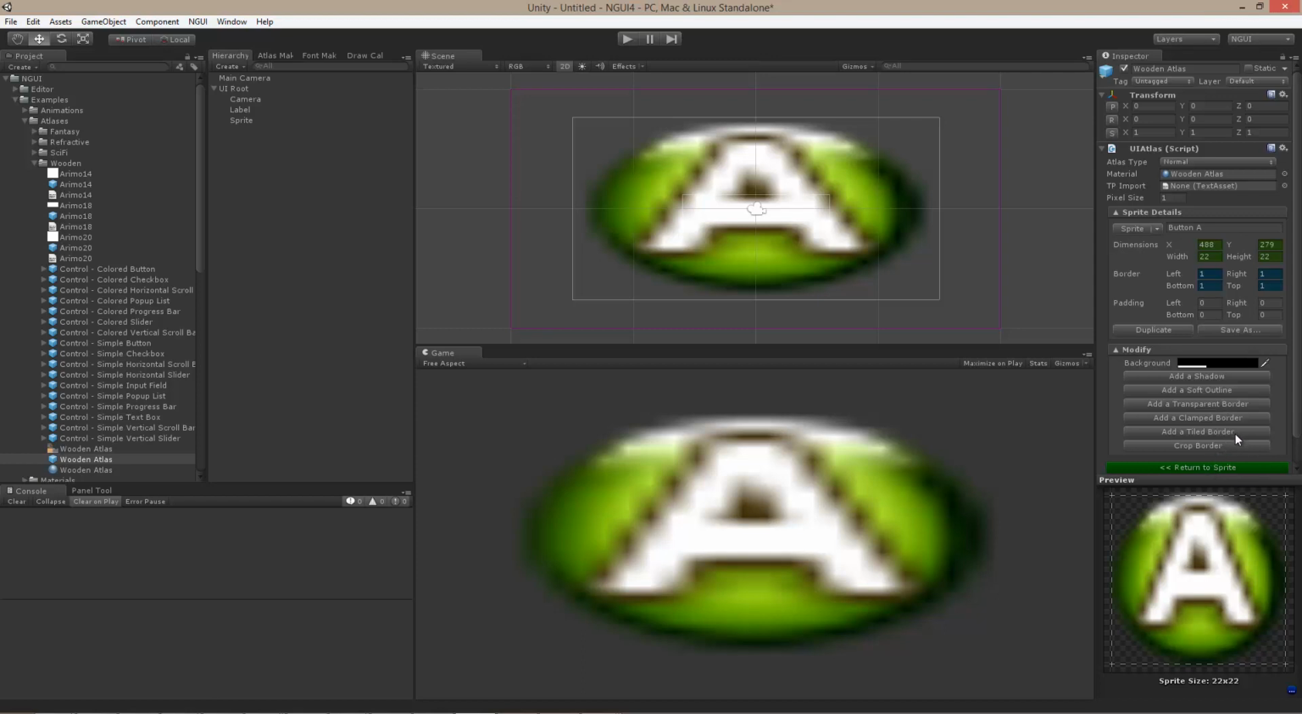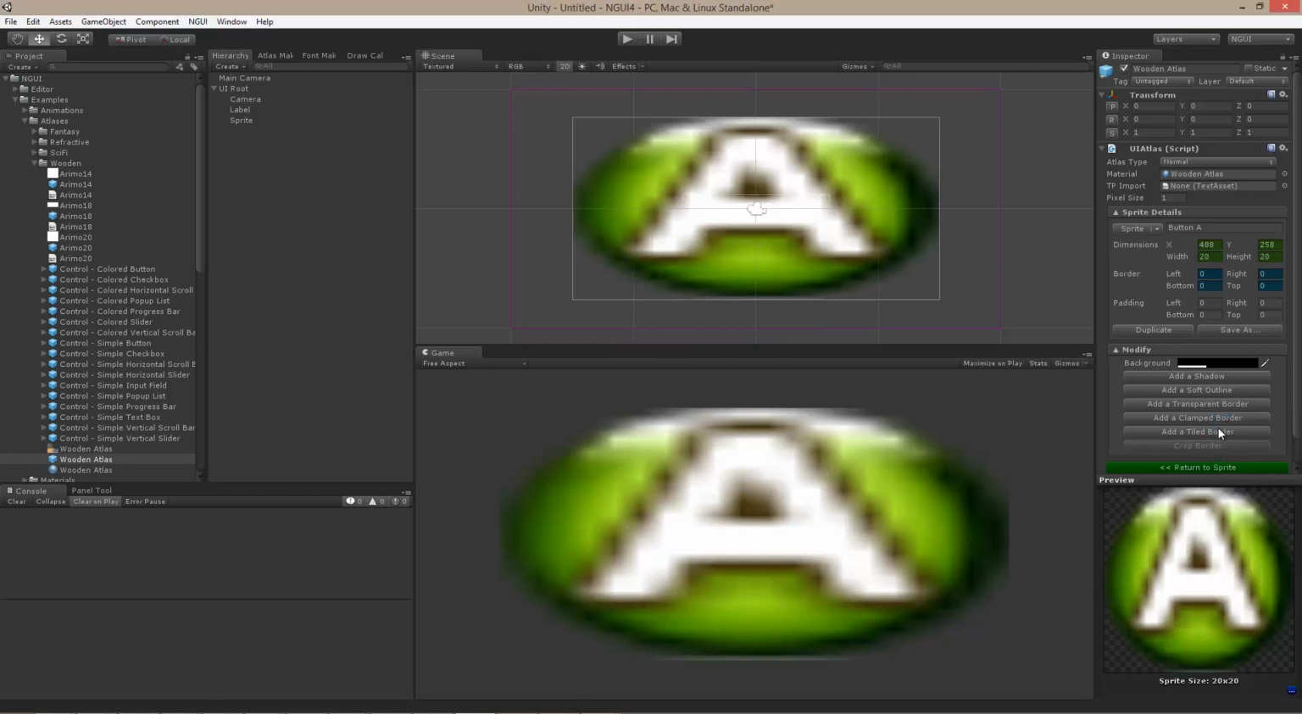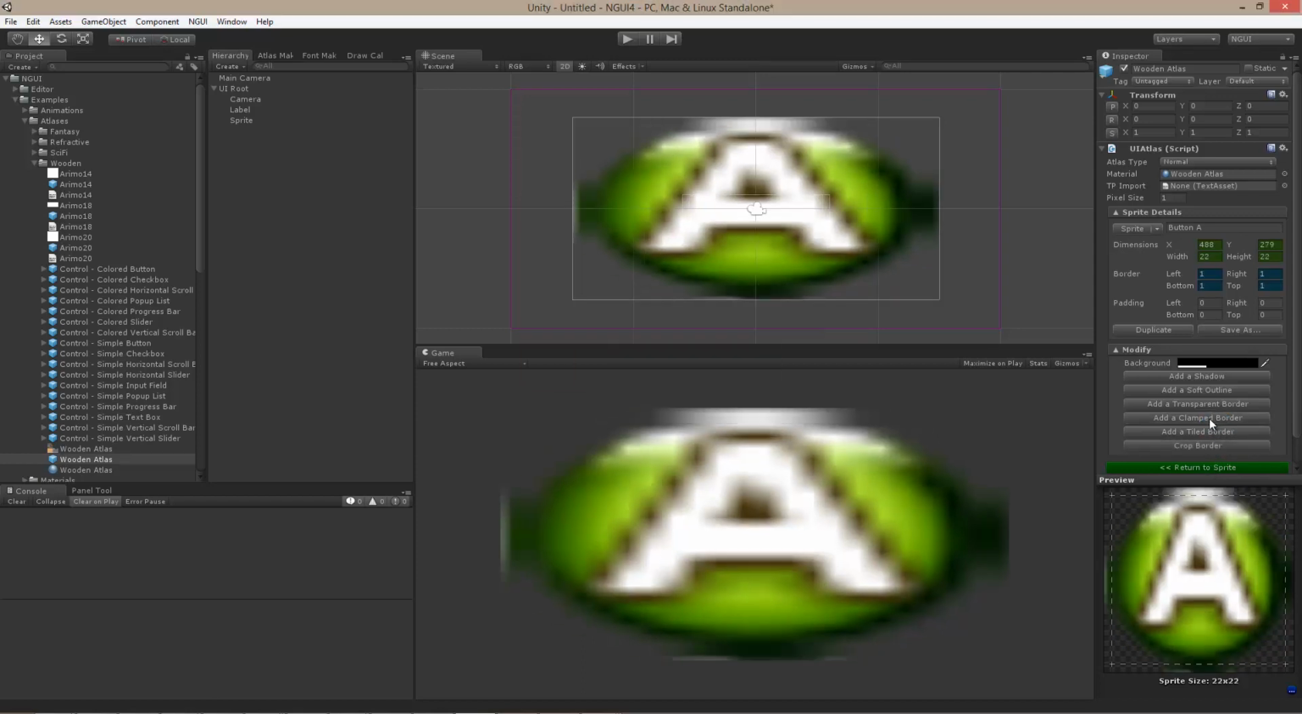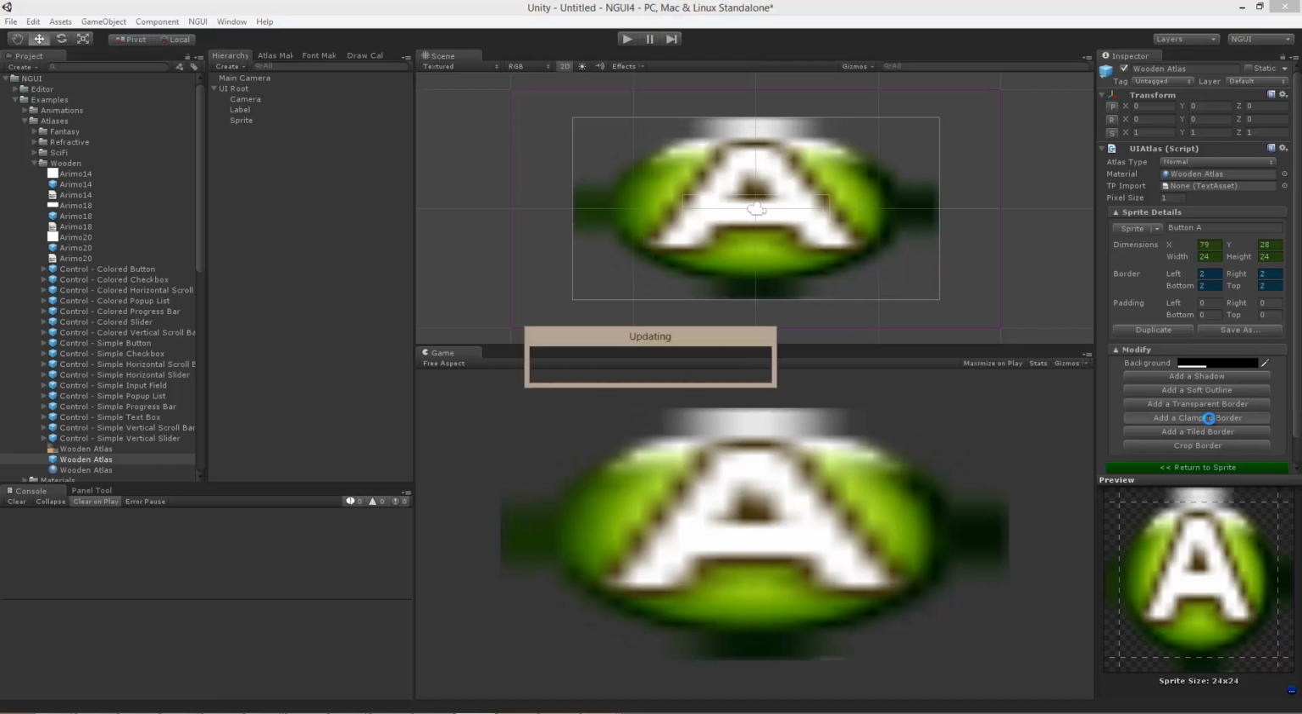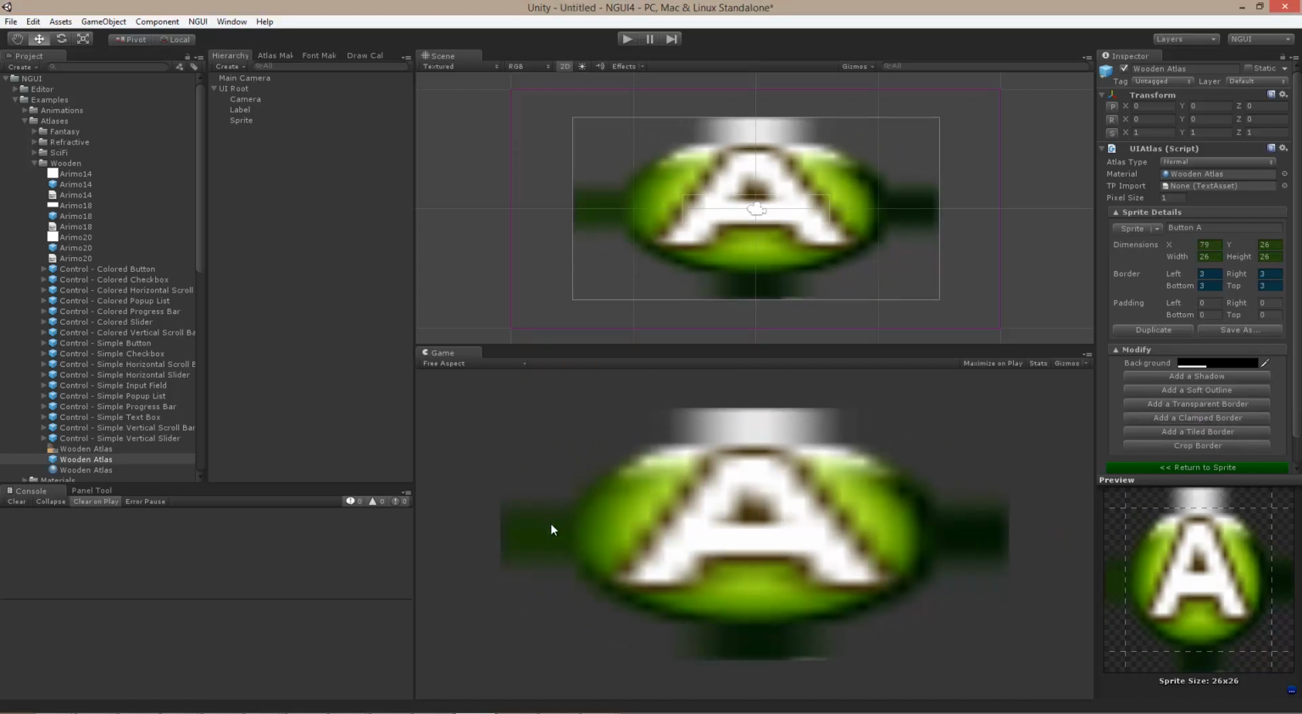Just to be thorough, I've also added the ability to add a clamp border. What this does is it simply repeats the pixels on the border, essentially bleeding them outwards. Honestly, I have not encountered a use for this yet, but just in case you find it useful, it's there.